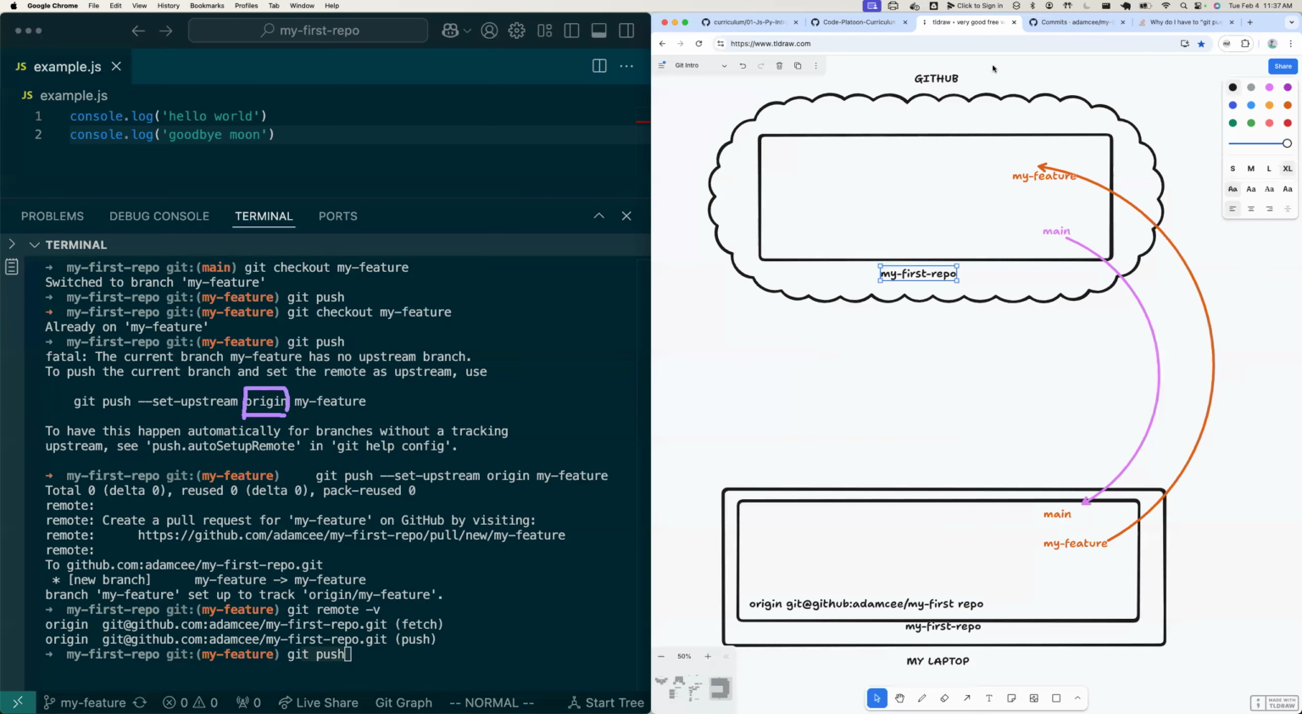Yeah, the short answer is if we're going to push code, the term is upstream, which just means another repo on some other server. And I have to tell Git for each branch where to send it. I have to tell it the server, and the name of the branch to send it to on that server. And that's what this command does.